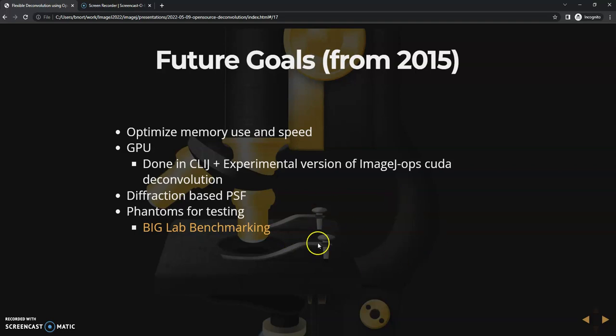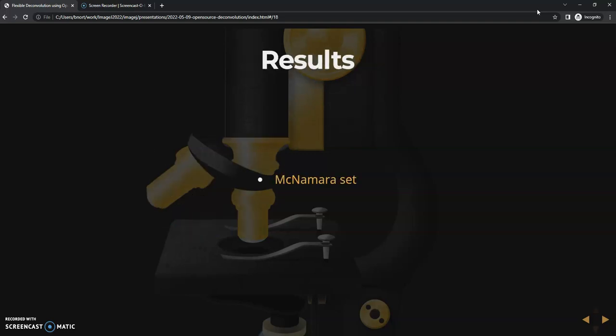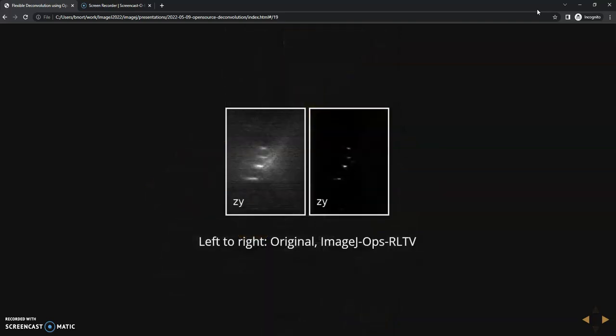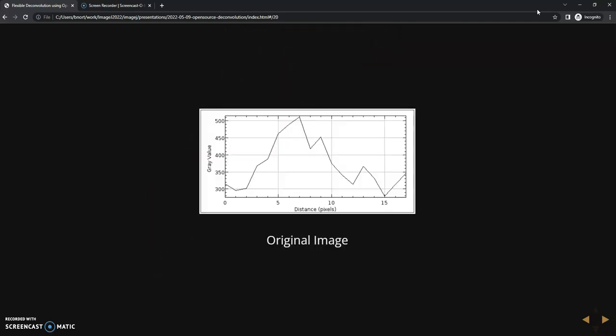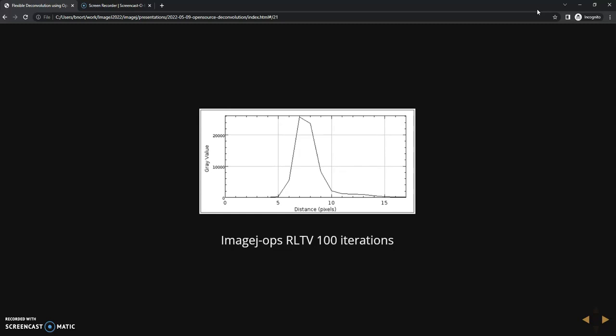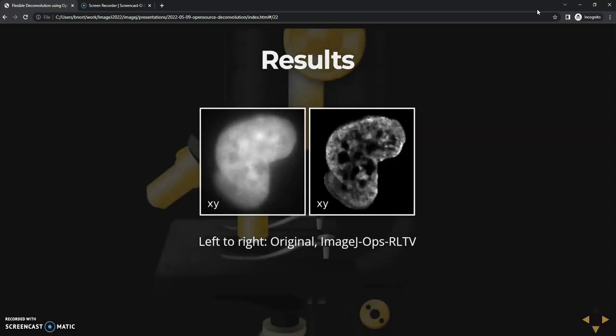The BIG lab, here's a link to some really good benchmarking images. I wasn't involved in this, but I certainly take advantage of those images. So that's a good source. And then here are some results. I showed these 7 years ago on the McNamara sets. The PSF was created using PSF Generator. Just some deconvolution results. And I'm rushing through this now because I've got like 1 minute left.